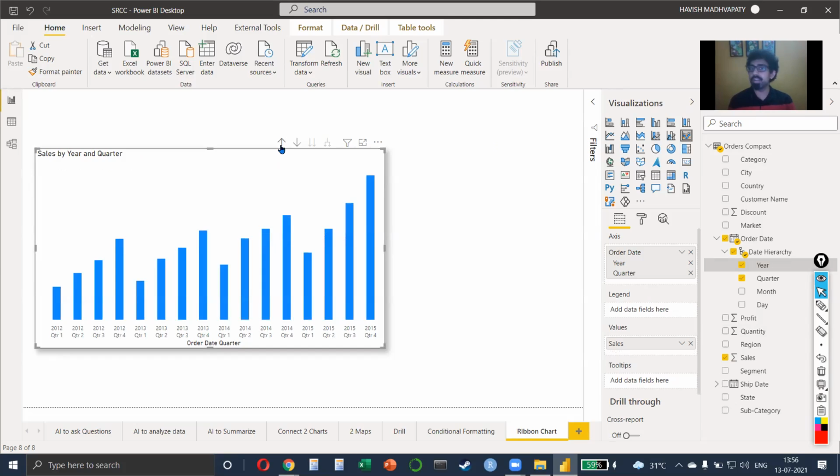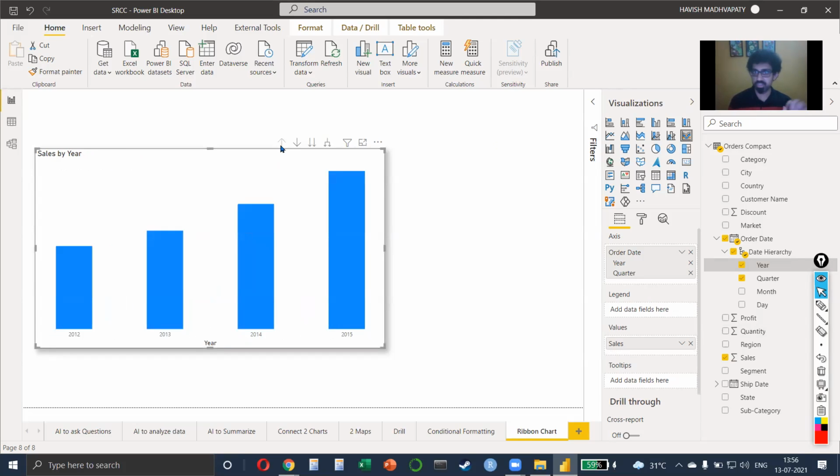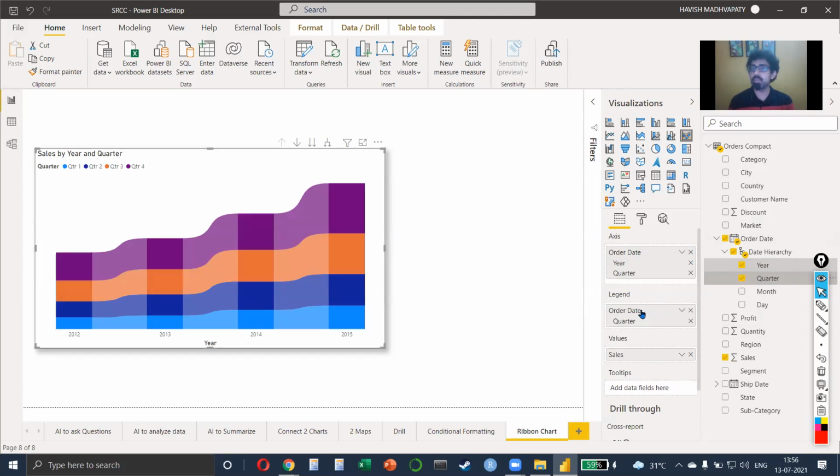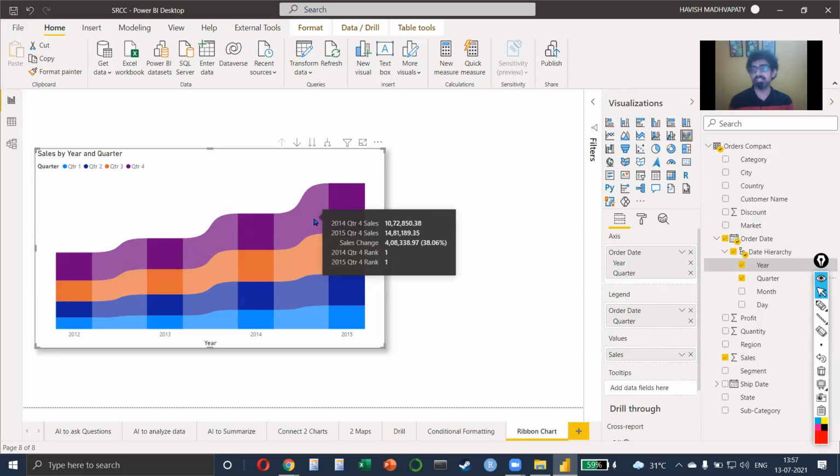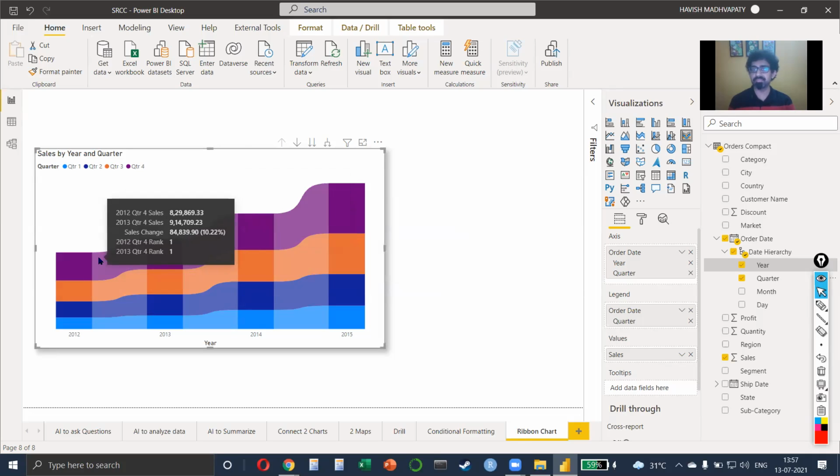Okay, I will go back to my first level. So I'll go back to my years, right? And I'll keep the quarter in the legend. And now it shows me the quarter growth year-wise. So I can see Q4 has grown by 10%, then by 17%, then by 38%, like this.